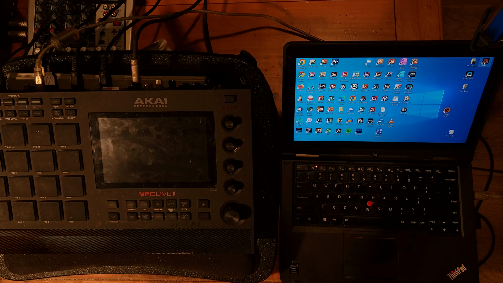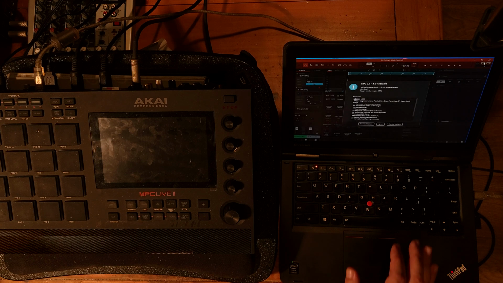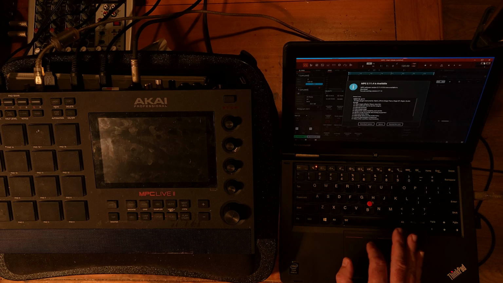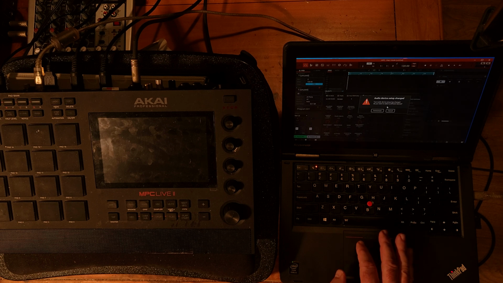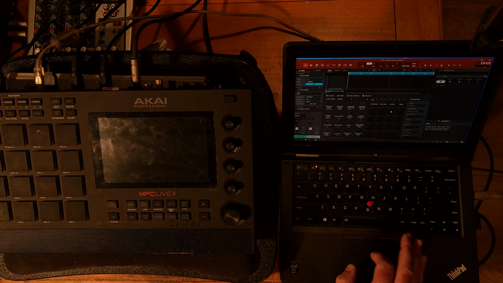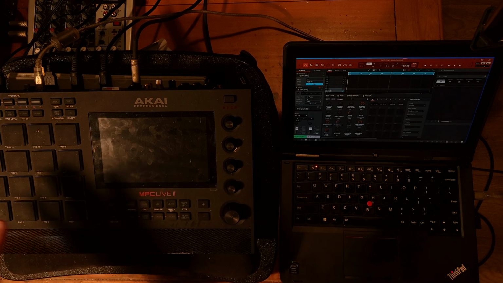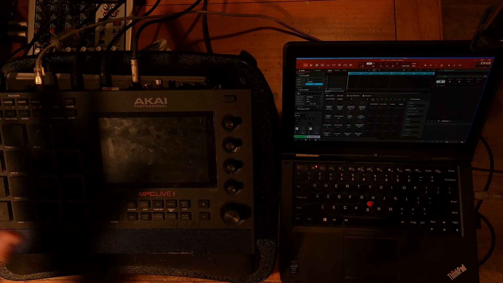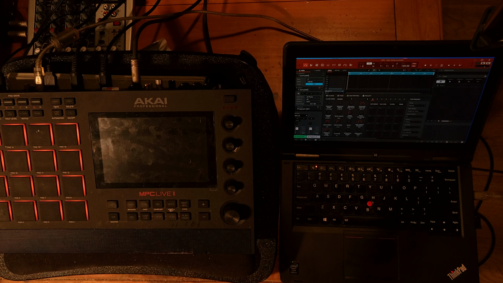While that's booting up, it's asking if I want to update. I'll tell it to remind me later, so you can kind of ignore this. This is just some messages pertaining to software firmware updates. Once this is loaded and we're connected, we can go ahead and turn on our Akai.